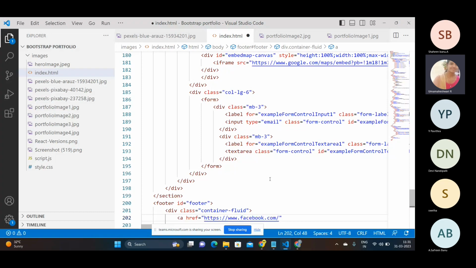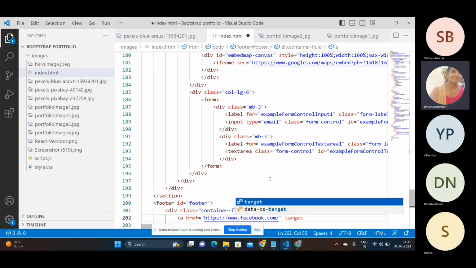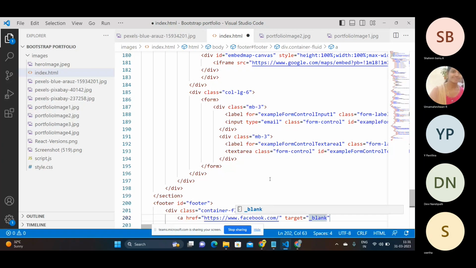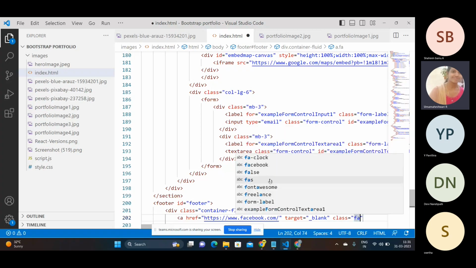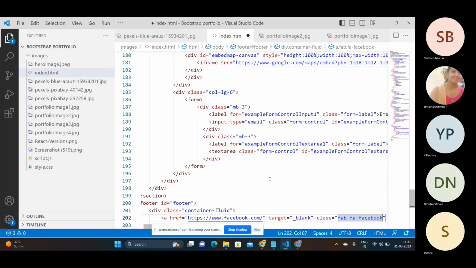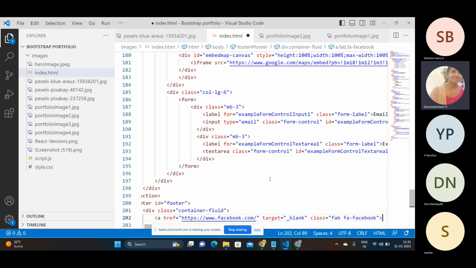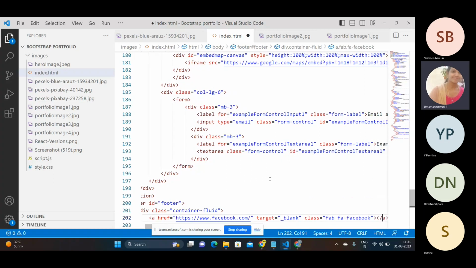And after this, you need to target. So it should open in a different tab, right? So I'm giving it as underscore blank, and I will mention a class name. So what icon it should be, like a fab. I showed you in the Font Awesome, the same thing. Fab, Facebook. And close it off. And close the li also.